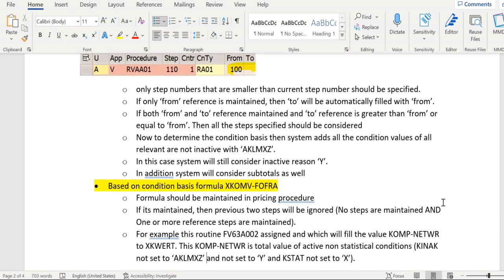There is a small correction here. It should be AKLMX only, not Z. Sorry about that, I have updated. So in case of from and to steps are maintained, then the inactive reason should not be AKLMX. In case there are no steps maintained at all, then there should be AKLMXZ.